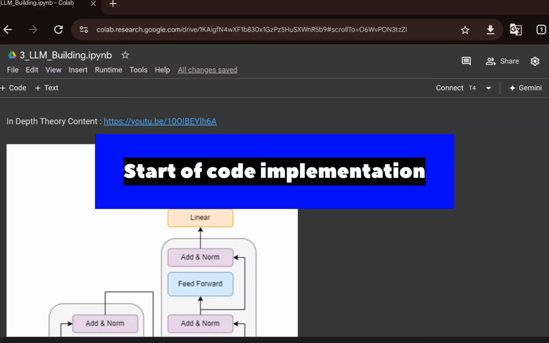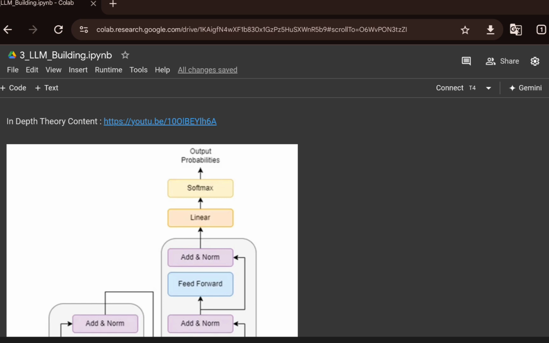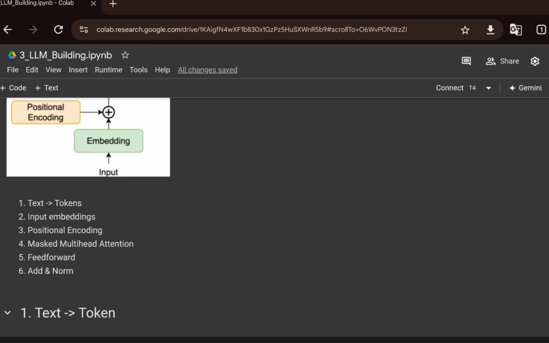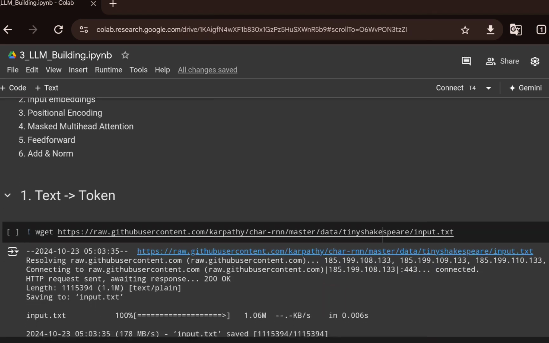Okay, now that we have an in-depth understanding of the theory of how multi-head attention works, let's do the coding part and implement this using PyTorch. These are the few steps which I have noted down. First we will convert the text to tokens, then add the input embeddings and also the positional embedding, then implement the masked multi-head attention, and finally the feedforward layer, and also the implementation of the Add+Norm layer of this decoder-based LLM.